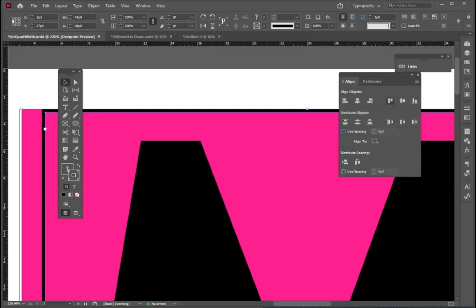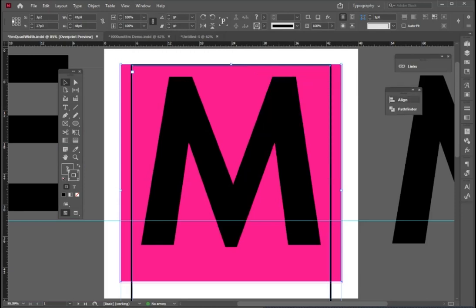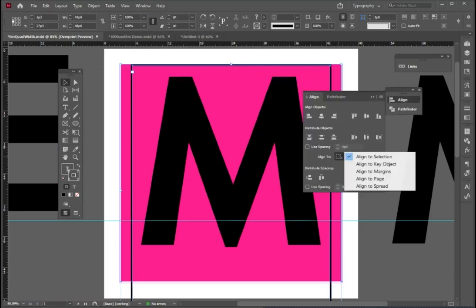I'm going to top align these. It does align to the stroke, and I'll center align these. I can also align to the page. I could do align to page and then center them so I know I'm centered on the page.